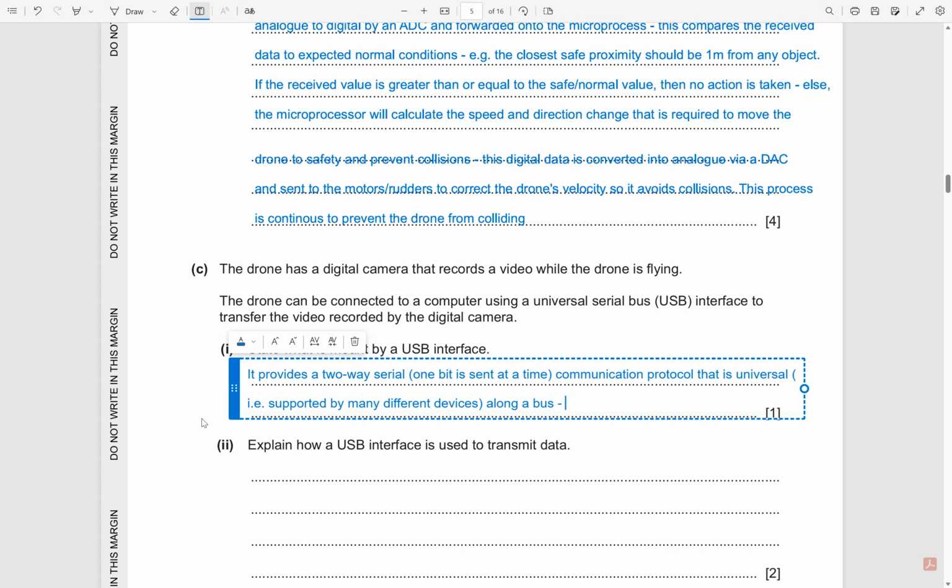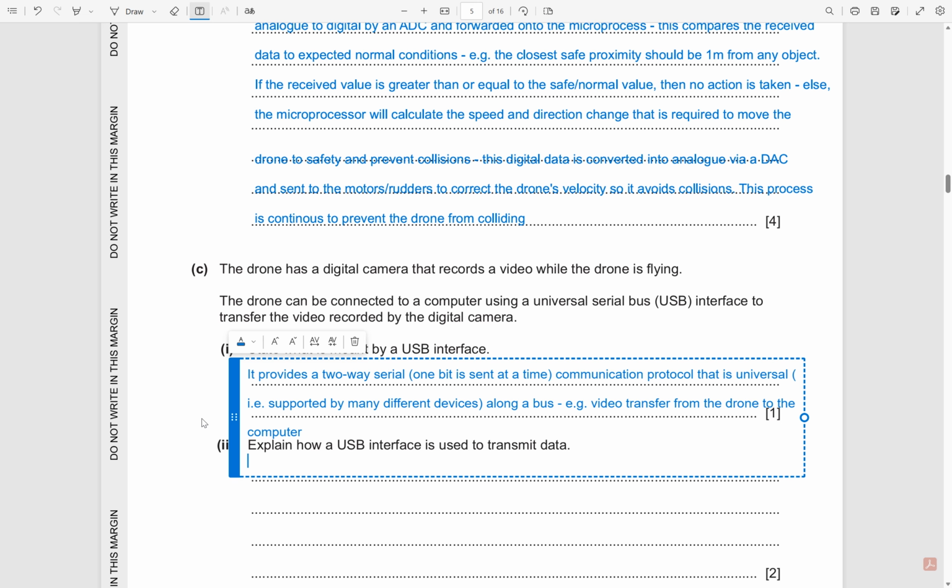Now we could maybe just link it back to this particular scenario. So let's say, e.g., what is it going to be, real time? No, it's not going to be real time. I guess it's after. Let's say that's going to be video transfer from the camera, or rather from the drone, to the computer.